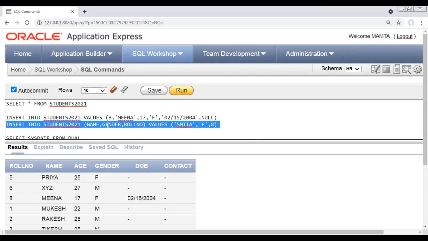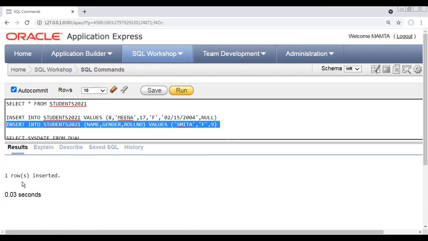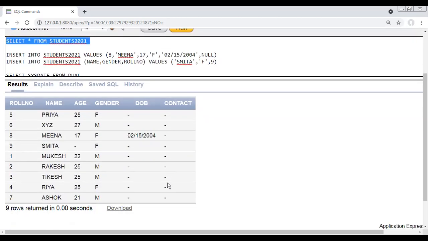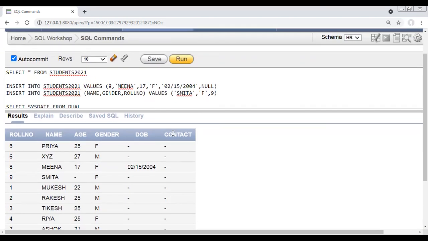So let's insert this record. I got an error. Unique constraint: roll number 8 is already there, so it is not accepting. So we'll make it a 9. Record is inserted. Now check the record. Where the name is Smita. We don't have any default values, so Smita, F, rest is null. Clear? So that is an insert.